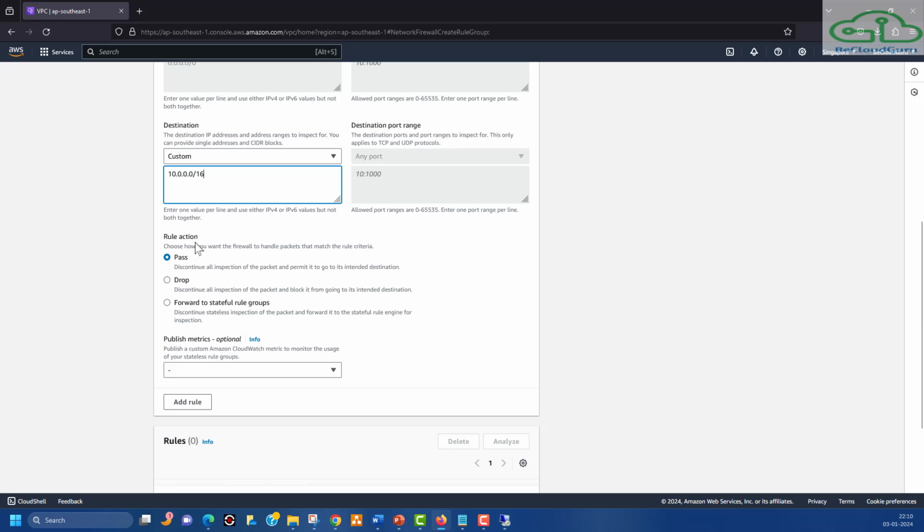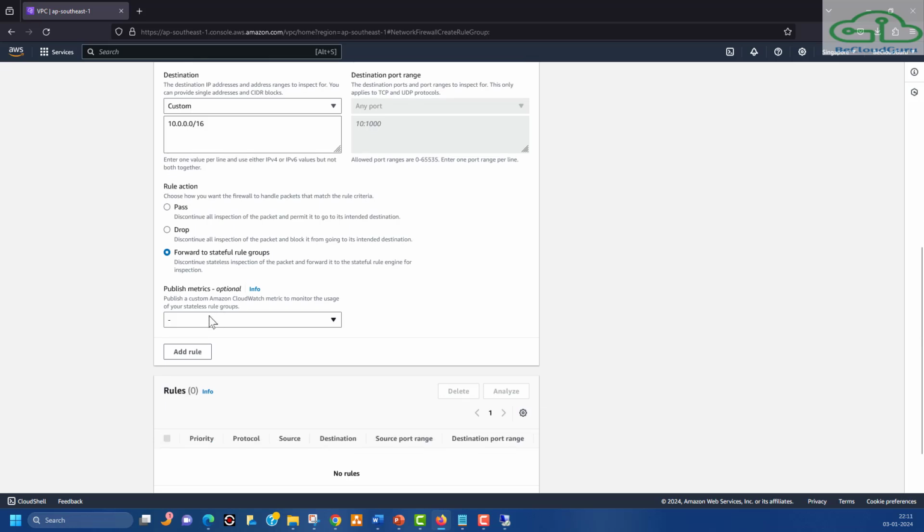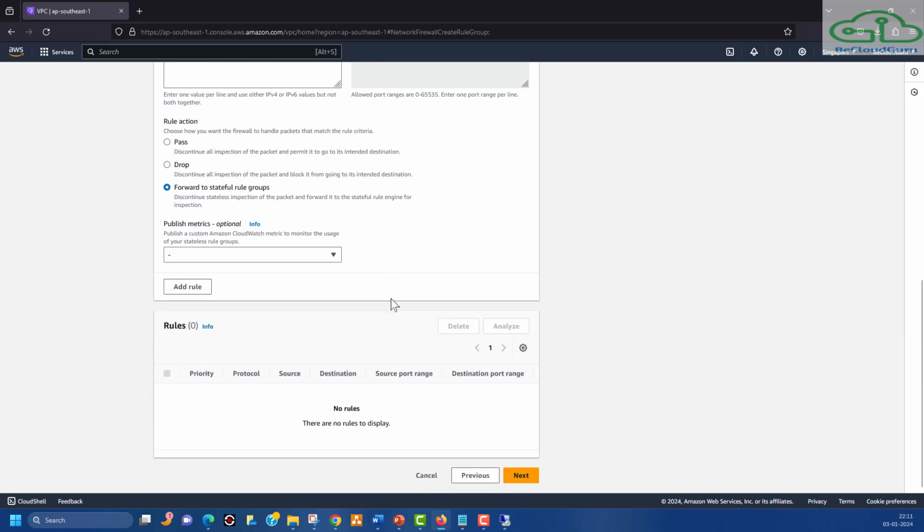Again, here are the rule actions for my stateless, which is either pass, drop, or forward to stateful rule groups, right? So either you can allow the traffic to pass, you can drop the traffic, or you can send the traffic to the forward to stateful rule groups. I want to use both of the engines, so I'm going to forward this traffic to the stateful rule group, right? If you want to publish any metrics, you can allow here.